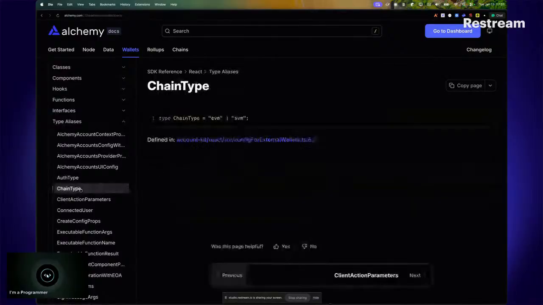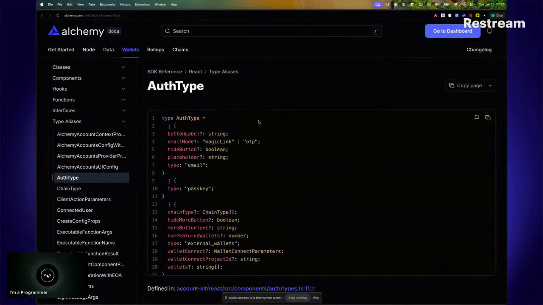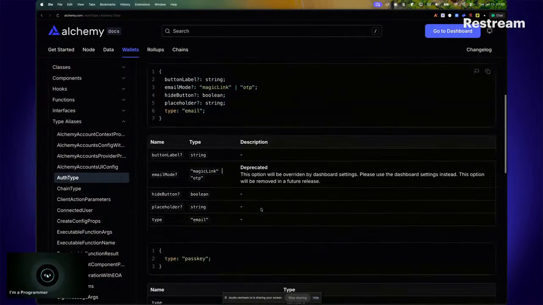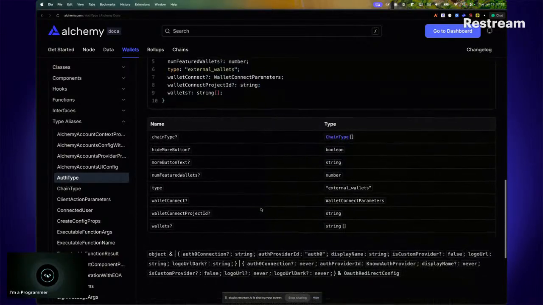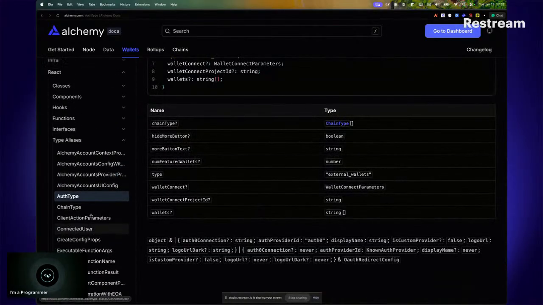Okay, yeah, this is it. So this is the chain type. The chain type is, no, not this. The auth type. Okay, yes. Now this makes a lot more sense because now I know that I can access the type from Alchemy itself. So probably their React library counterpart. So I need some of these things, right?